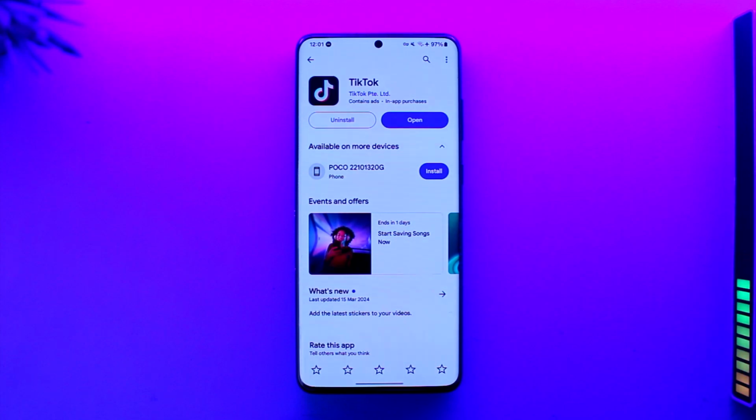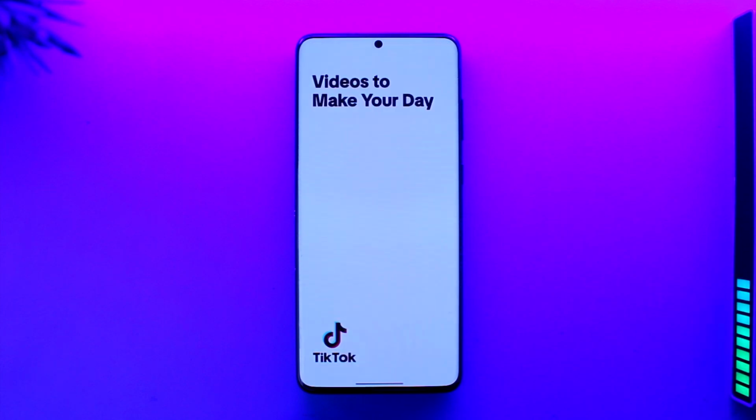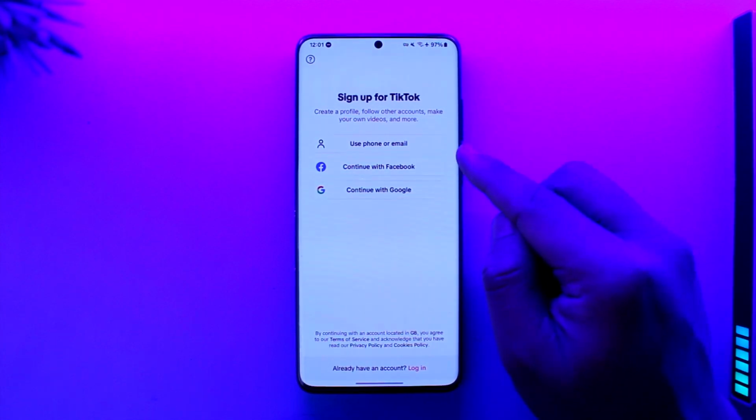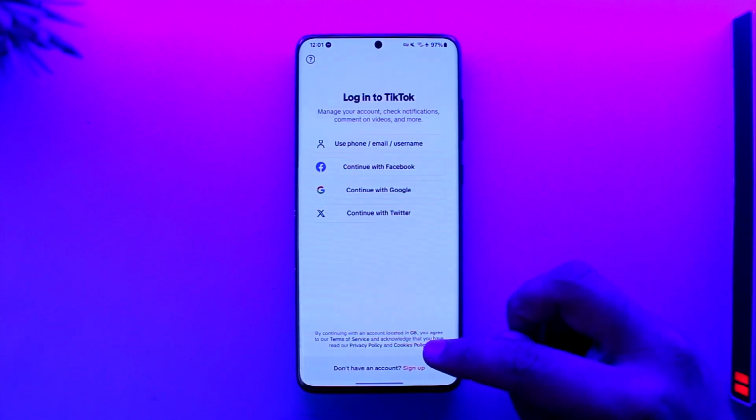In order to log into TikTok, all you have to do is first make sure to launch the TikTok application here, and then you're going to be able to see this type of interface here. Now if you don't have an account, you can just go ahead and sign up with your phone or your email if that is what you wish, but if you want to log into an existing account, you can just tap on the login option here.